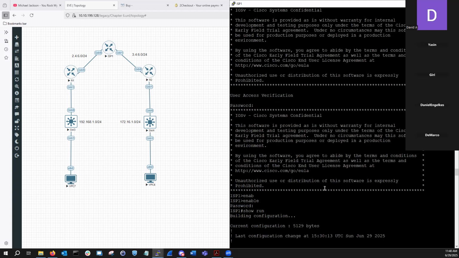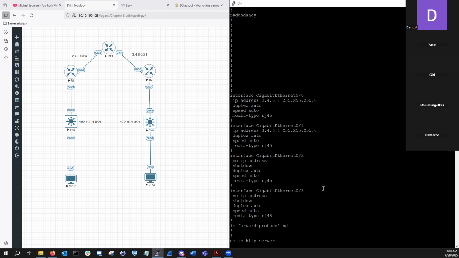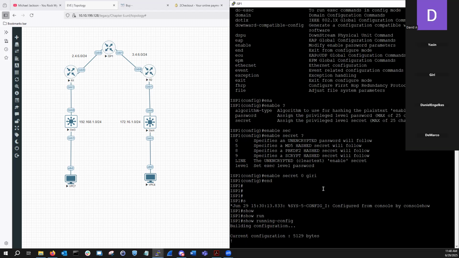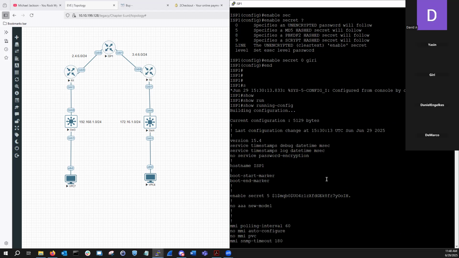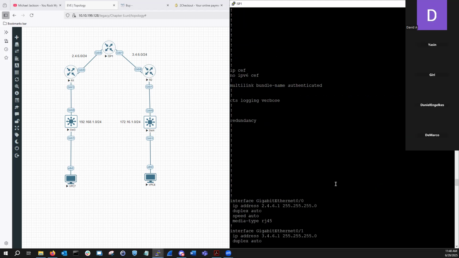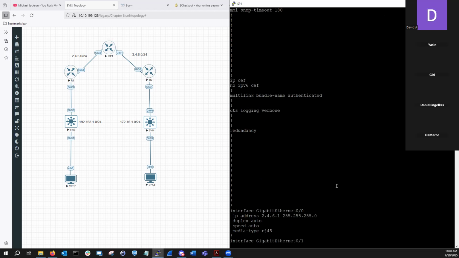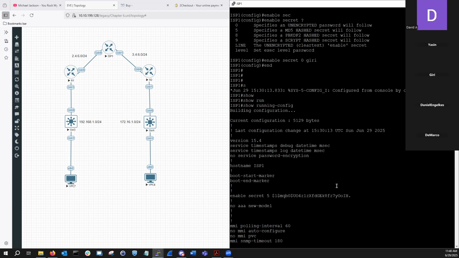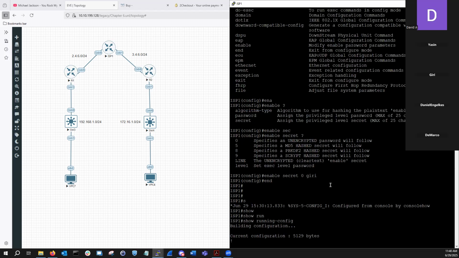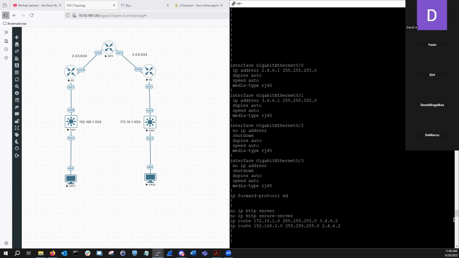This is what happens, guys. You configure so many things at one time and you forget it because you become an old man, right? Let's go to no password. There we go. And there we go. Good old Geary.